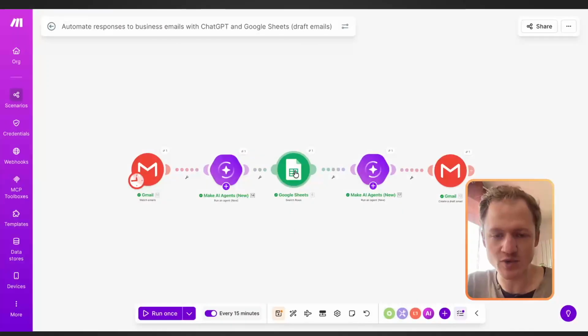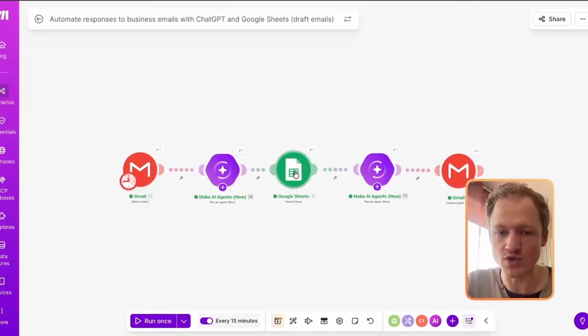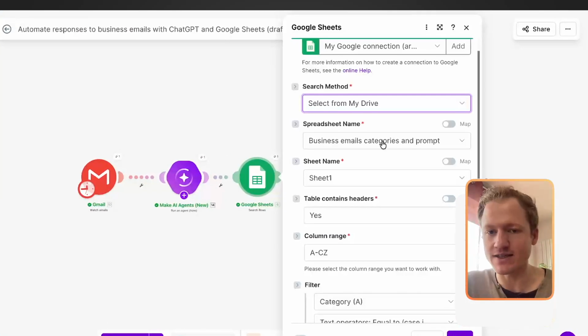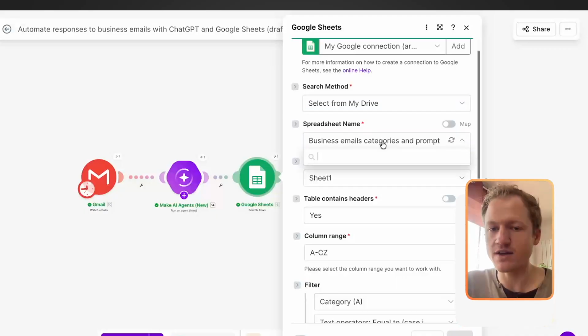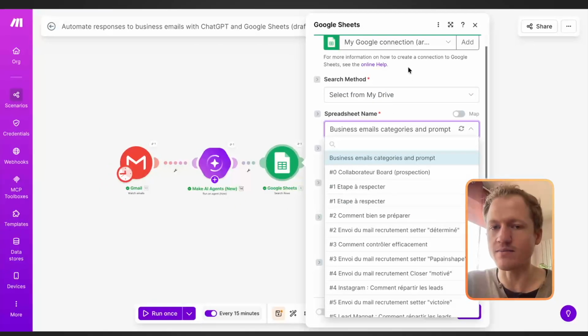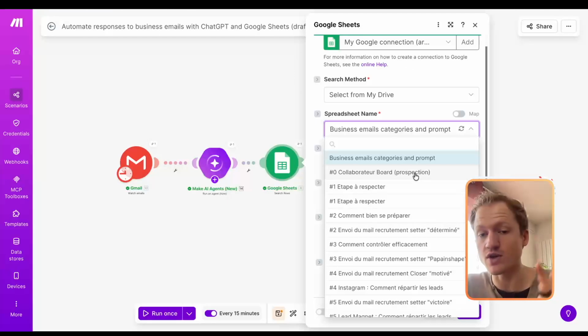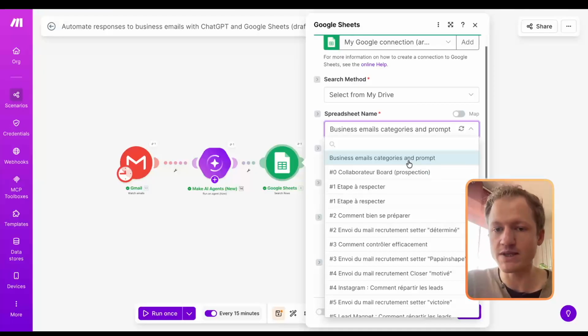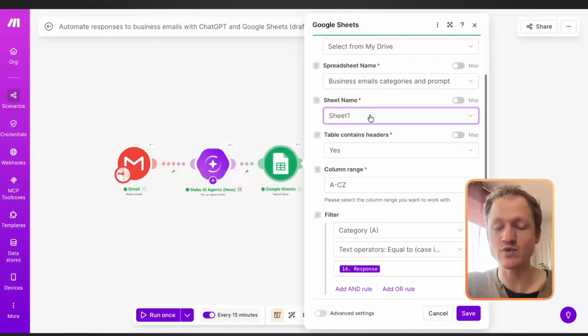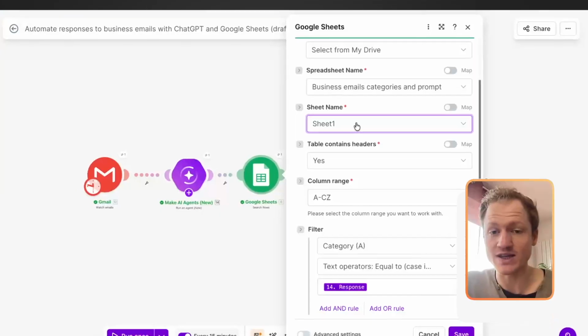So you're gonna ask me, how do I get the output of this module? Well, you're going to get it in the next action. So here I'm gonna go into the Google Sheet module. Now it asks me some settings. First, I need to choose where is the spreadsheet. So I connected my Google account, and then I can choose from the list of spreadsheets that I have on my Google Drive. So here I'm gonna choose business email categories and prompt. It will also ask me to select the right sheet name.